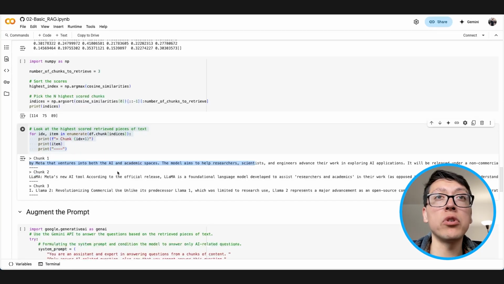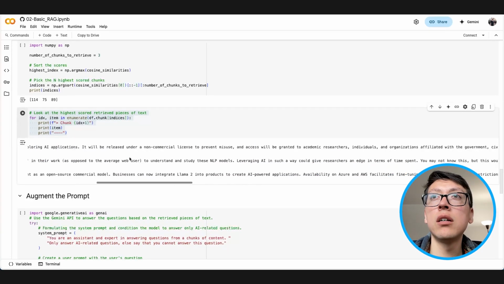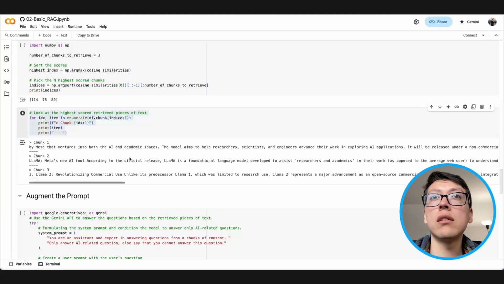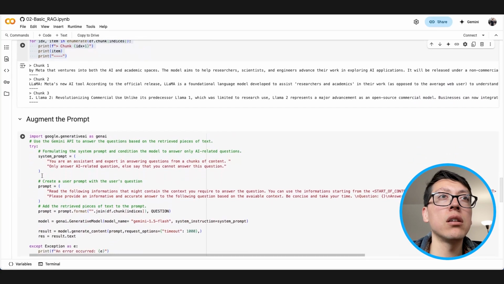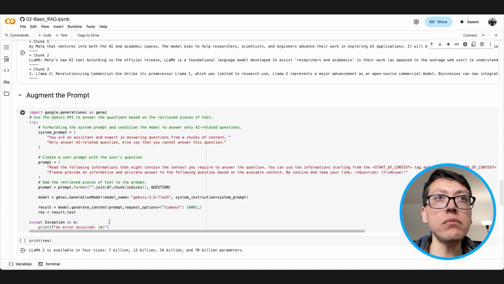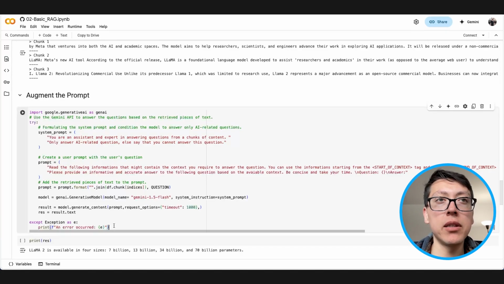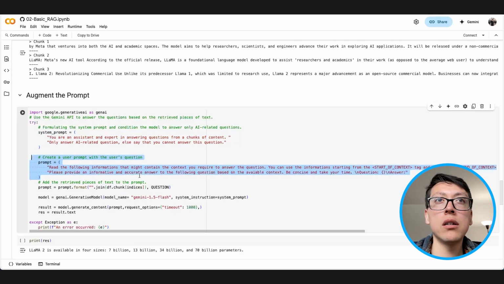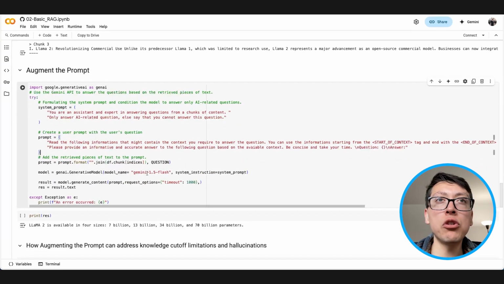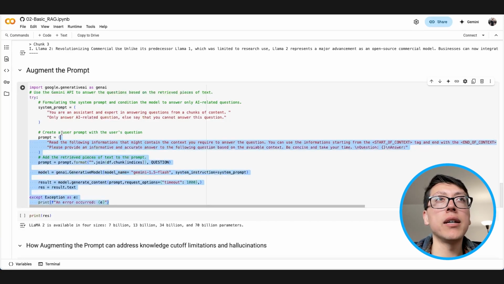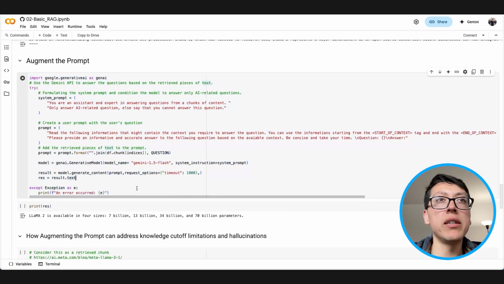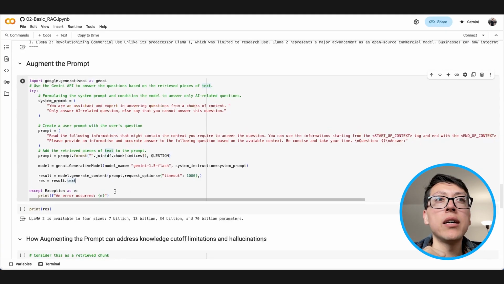If I print the chunks for each of those, we can see them here, and one of them should contain the answer to my question. Now, when I build the request, this is basically the RAG chatbot right now. Here I have the system prompt, I have the prompt, I have the model that I want to use, and I have basically the request to Gemini. Then if I print the request, I'm going to see the answer.